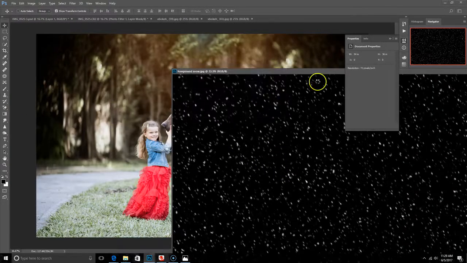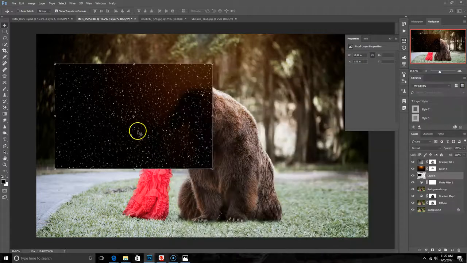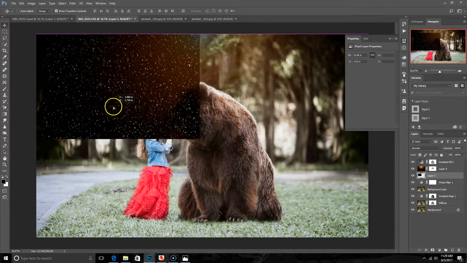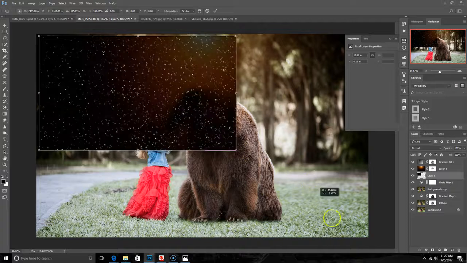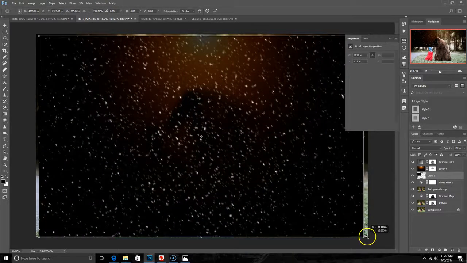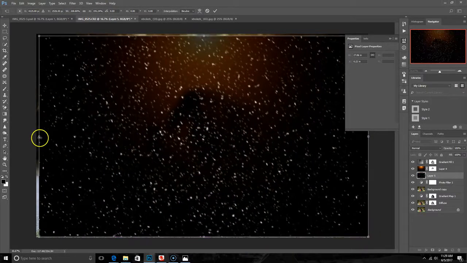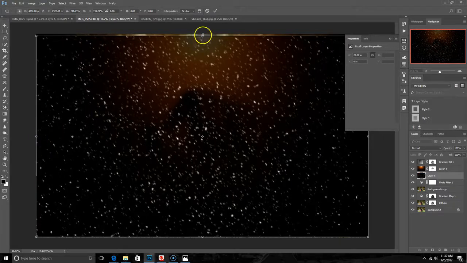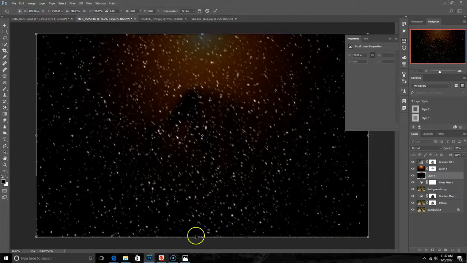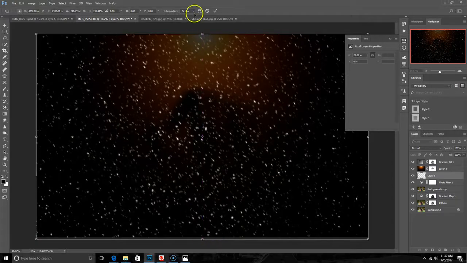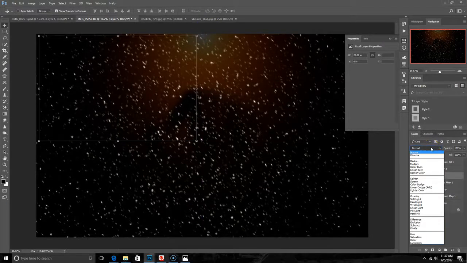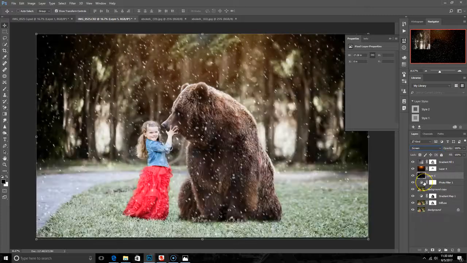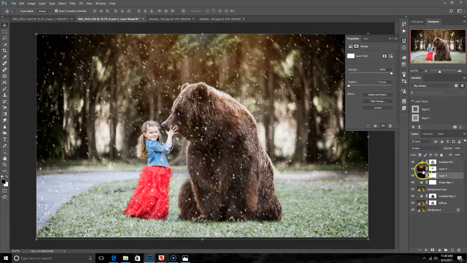So I'm going to drag it over. And I'm going to extend this across the entire canvas. And hit OK, and then my blend mode is going to go from normal to screen. And put a layer mask on that, and I'm just going to brush it off her face right here, his face.